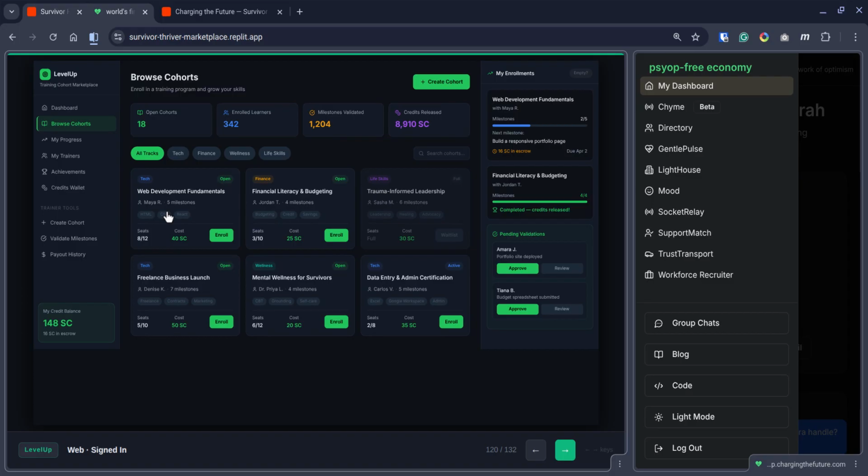In this example, we show that someone's saying they're going to charge 40 service credits in order to teach you web development skills. So it's a very straightforward thing. The reason why there's cohorts is to provide a way for people to collaborate and also group people into basically like classrooms that could help with learning.